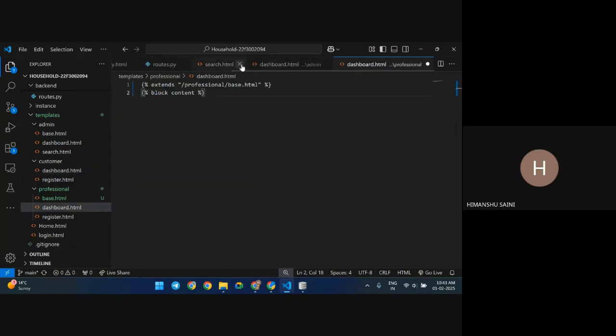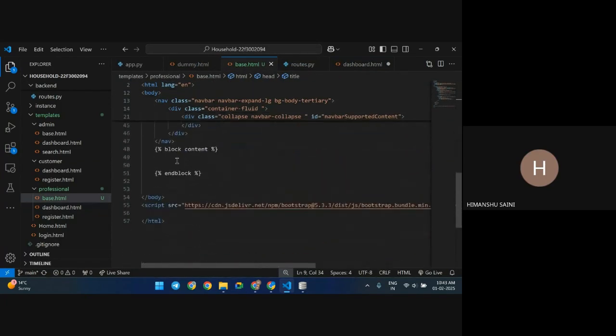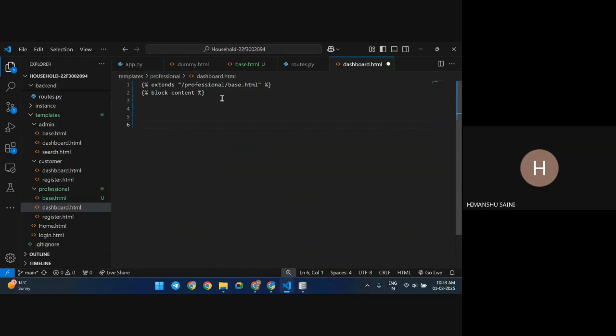Okay. Yeah, so this is the base. So here, this block content. I'll extend this block content, and in this block content, we will write our main block. I'll just create a main block. I'll say welcome, H1, Welcome professional.